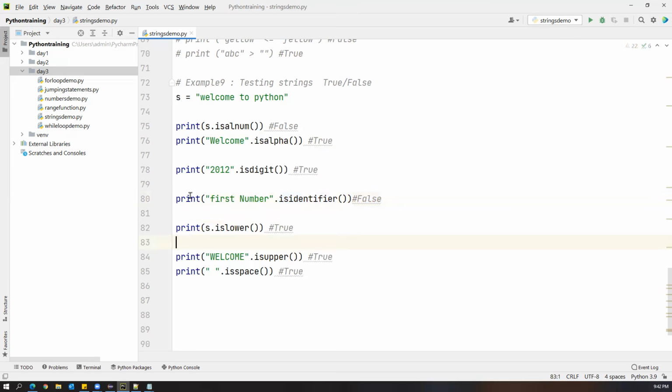And the next function is islower. Here the string contains some value. Are all characters lowercase or not? So the islower function will check whether the string contains all lowercase characters or not. If it contains lowercase characters, it returns true. If it does not contain lowercase characters, then it returns false. islower is another function.